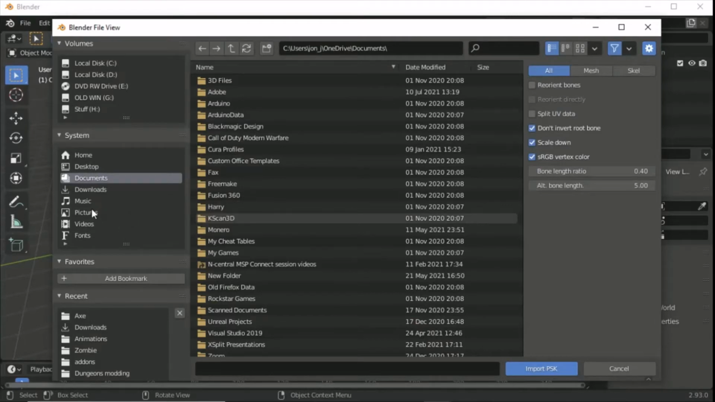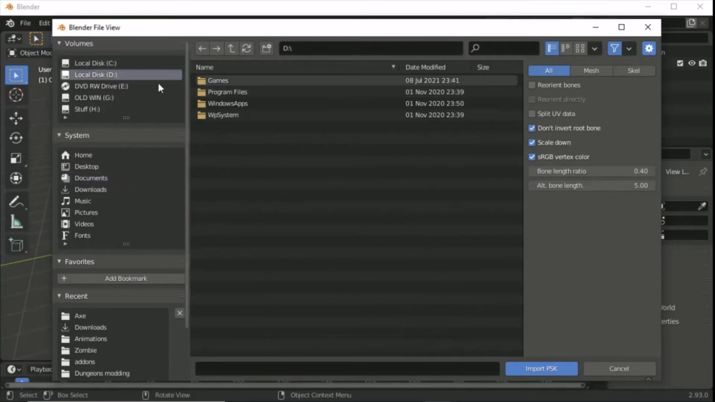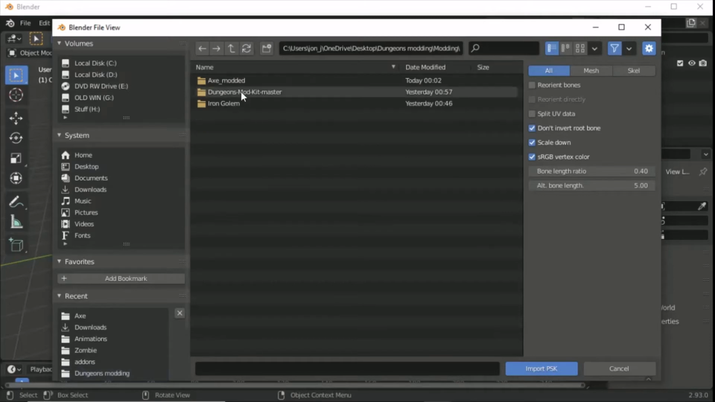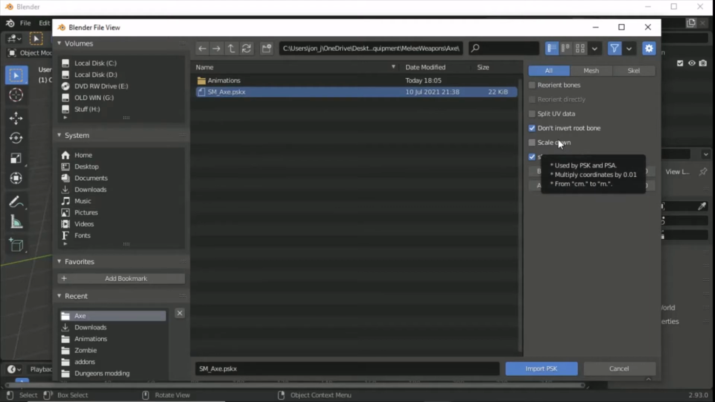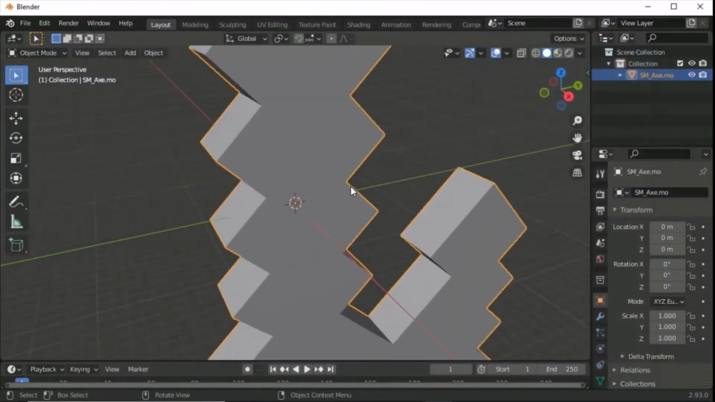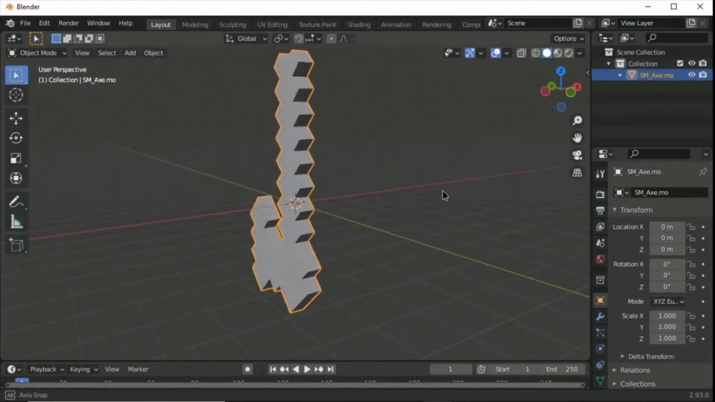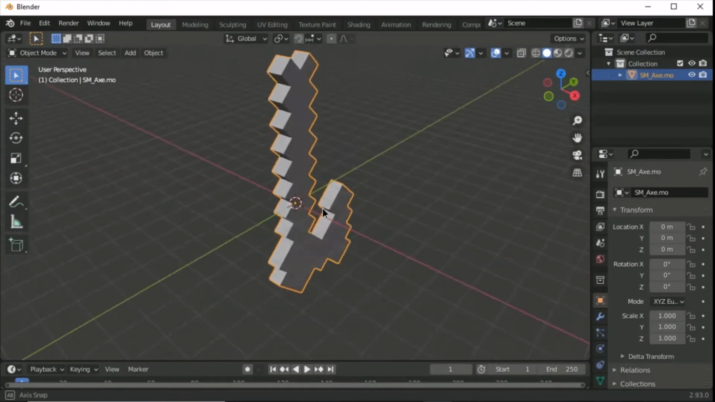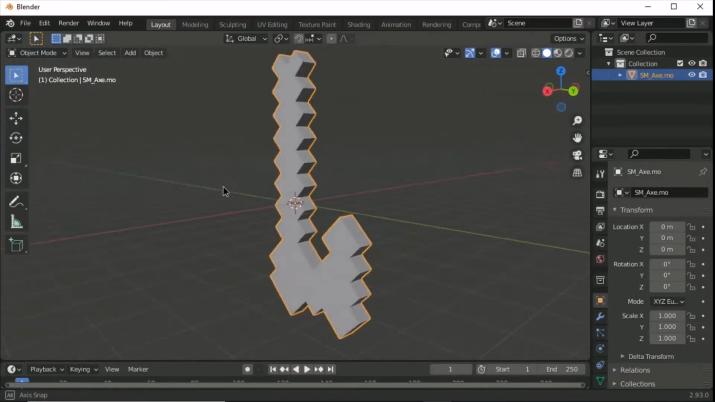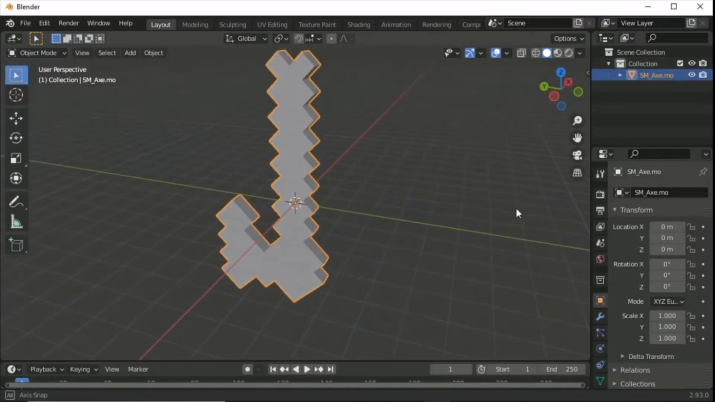So this is D, no it's not, it's on my desktop, it's Dungeons Modding, and then it is modding, axe modded, and down there. Directories to sm_axe.psk. Now, scale down, it's up to you, you can either scale it down now or scale it down on the export. I like to scale it down on the export, that's just me, but anyway. Then you can click import PSK. So we import the PSK and it appears here on the screen. You can see it, it's the axe, no textures are on it.